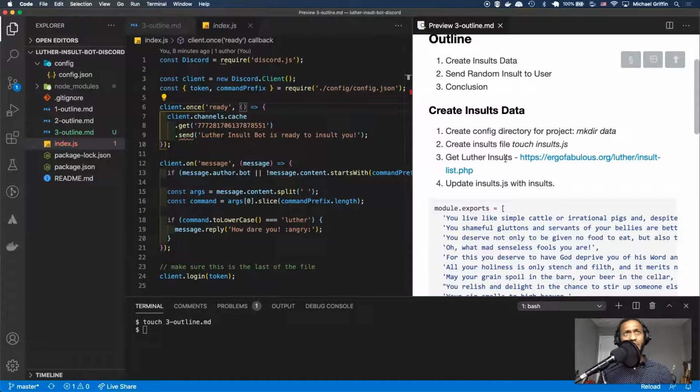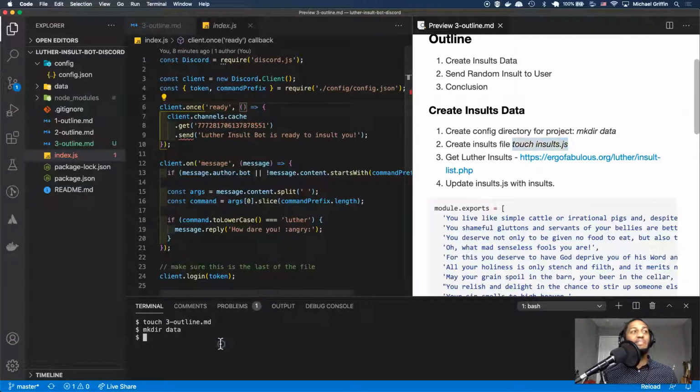Okay, so let's get started. All right, so creating insults data. We're gonna make a data directory: mkdir data, make directory. And we're gonna do touch insults. Actually, it should be touch data/insults.